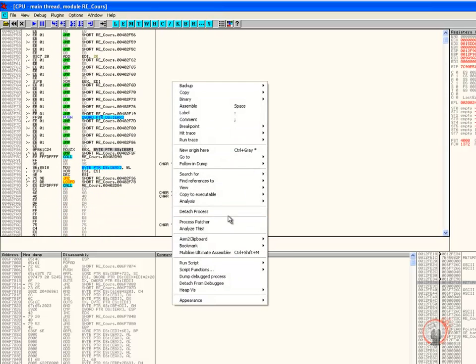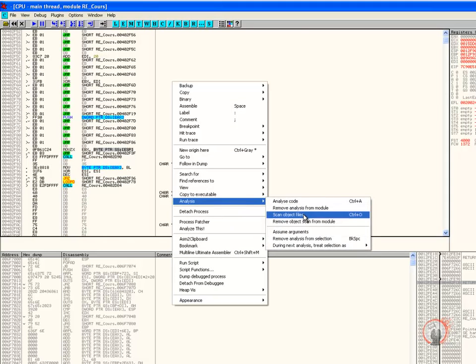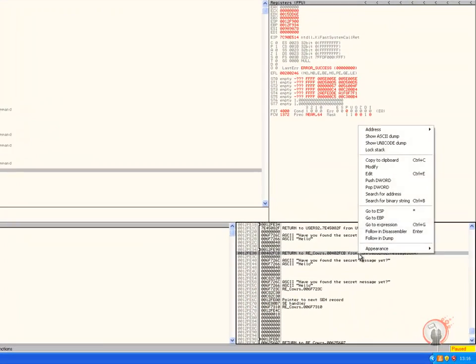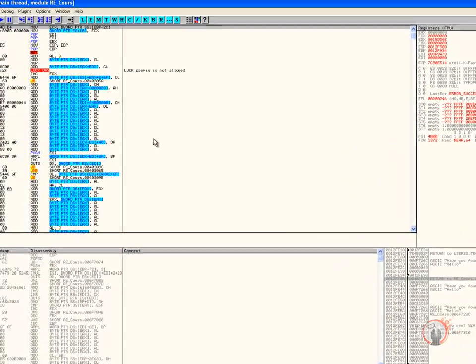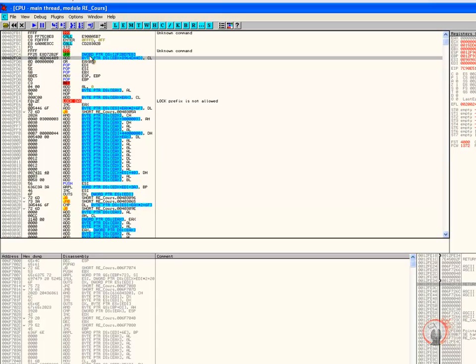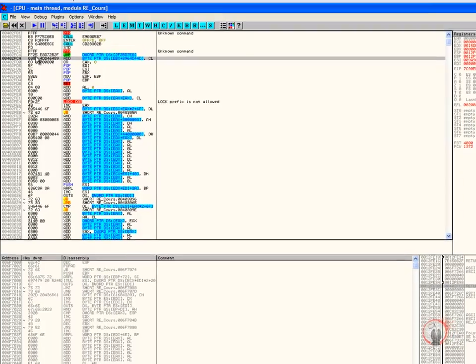So I prefer to remove the analysis just to appreciate more the effect of the obfuscation. So let's again follow the disassembler here. And if we scroll up, we don't see the call anymore. But what we know is that a call instruction starts with byte E8.